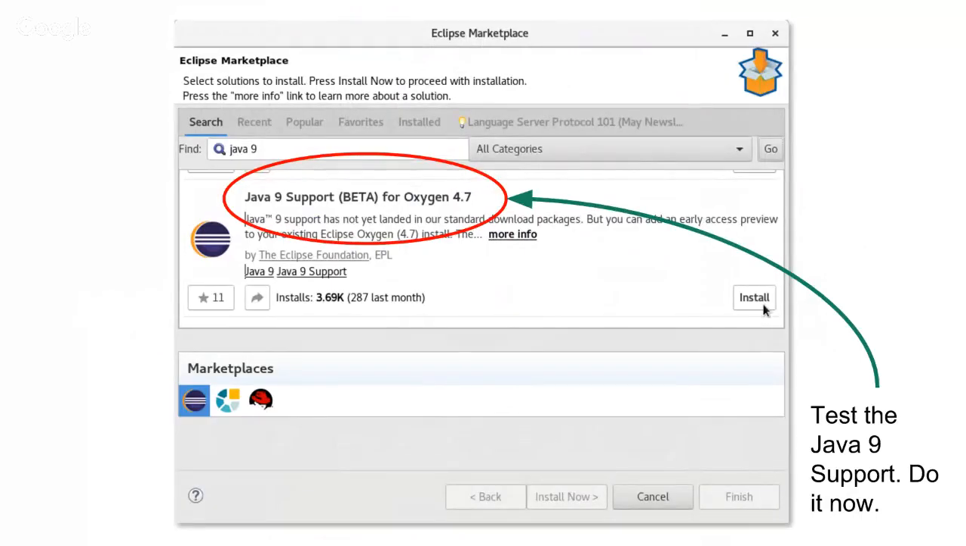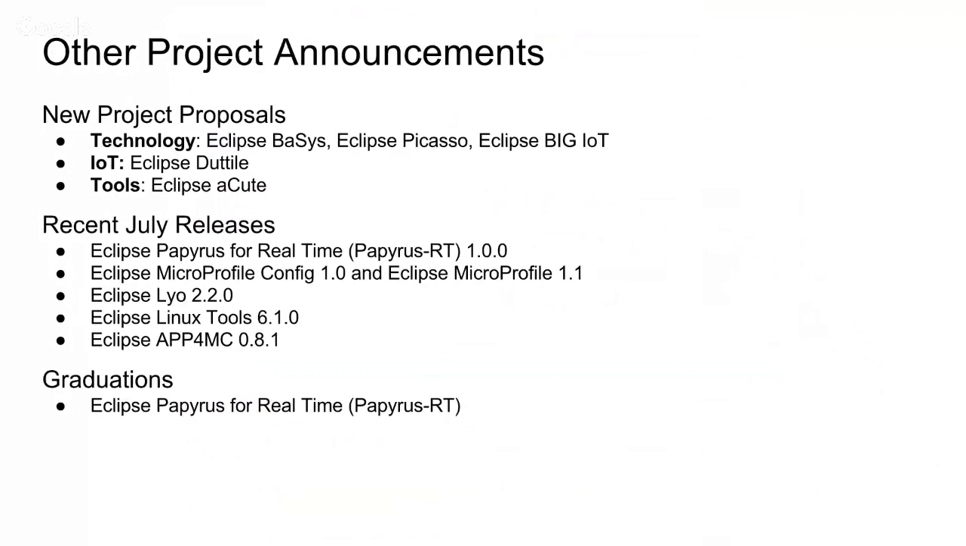The other thing is that the Eclipse JDT project has been working very hard on Java 9 support. If you care about Java development in the Eclipse IDE, if this is something that's a focus to you and your community, it would be very helpful to the JDT team if you could test this out. The Java 9 support is available in the Eclipse Marketplace. There are instructions for installing it there. There is also a wiki page, wiki.eclipse.org/Java9, which provides more information. Please, if you love Eclipse and Eclipse IDE support for Java, please take some time to test this out. I'll wrap up with some other project announcements.